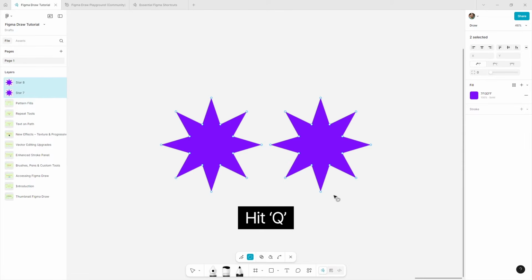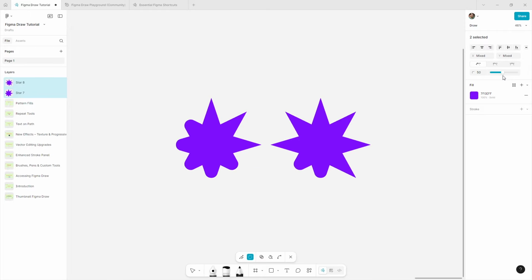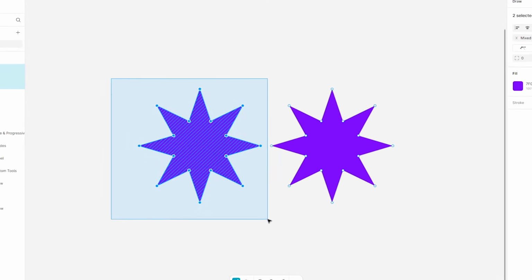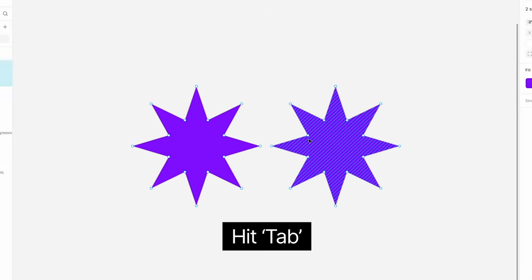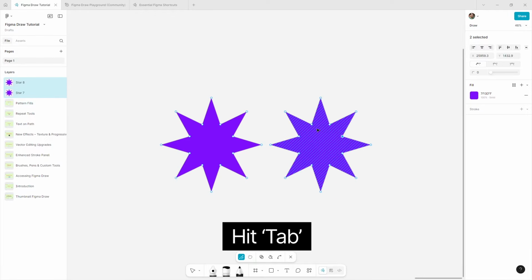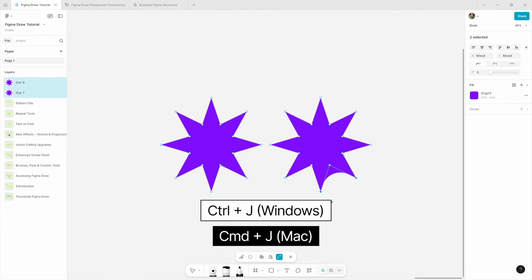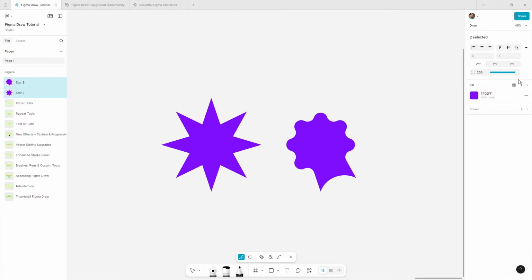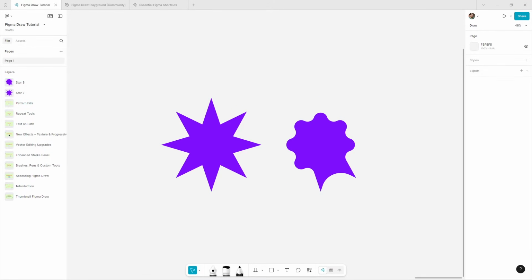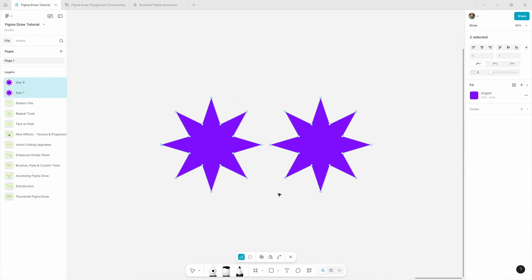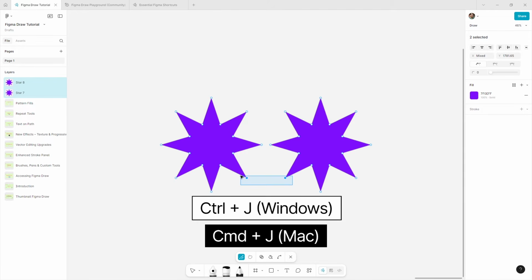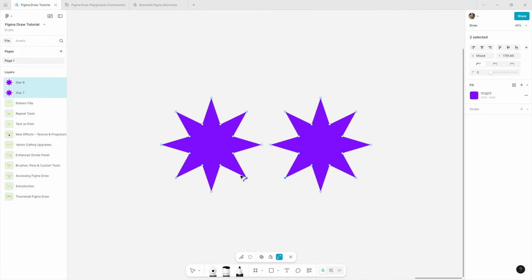Use the lasso tool for quick multi-point selection. And adjust the corner radius. Press Tab to jump between points. And Command+J to close open paths instantly. Or instantly join two open points to close a path. Great for finishing incomplete shapes or paths without manually dragging them together.